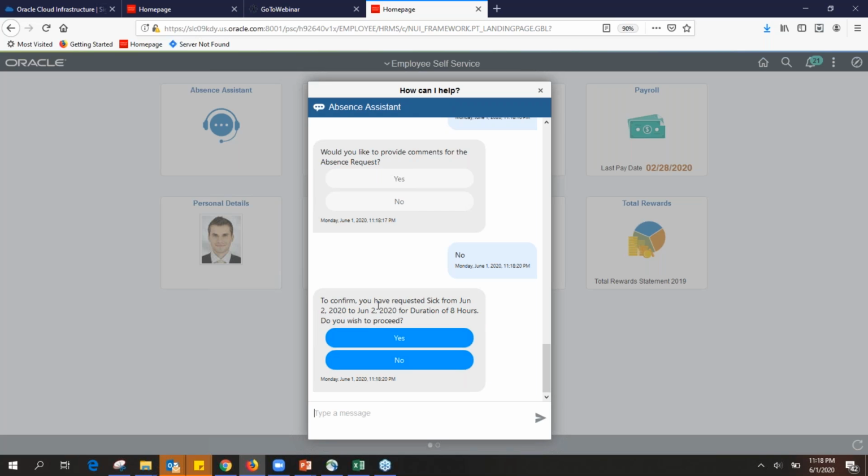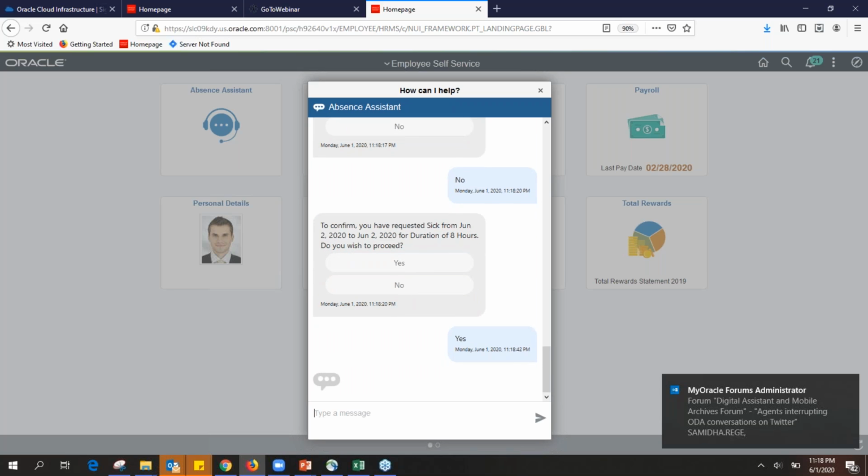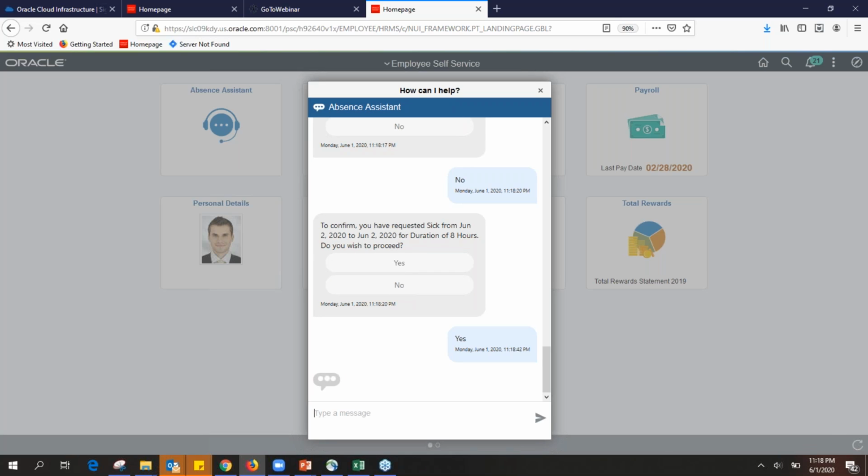Then what it does, it has taken the information based on my first statement. It knows that it's a sick leave. I want it from June. So it has converted my tomorrow into the proper date. That's where ODA helps us. It tells me that, okay, you want it from June 2 to June 2. That's a one-day leave for a duration of so and so hours. Do you wish to proceed? I say yes, or I say no. Typically, I can go in either direction, and depending on whether there is an approval associated, it will route. If there is no approval associated, it will say submitted successfully. So either way it will work for me.